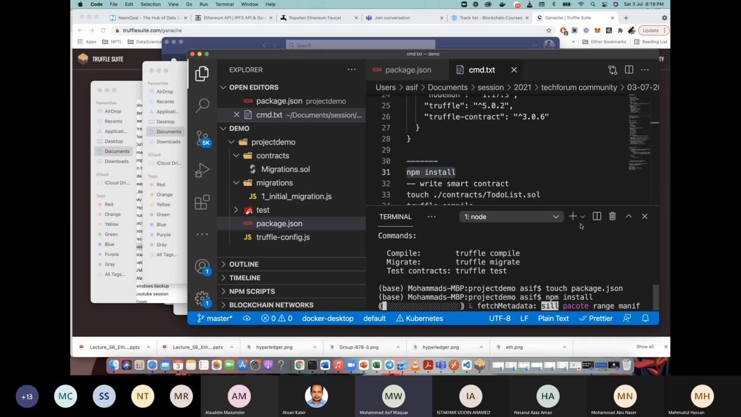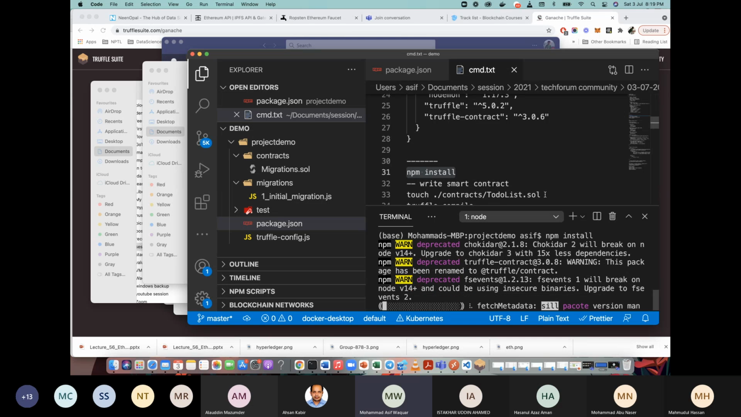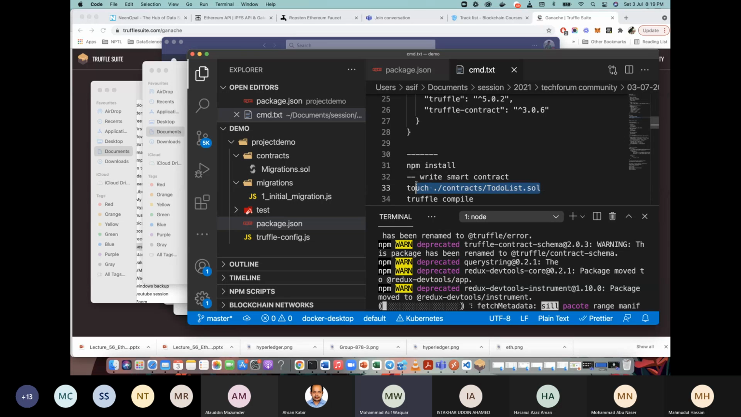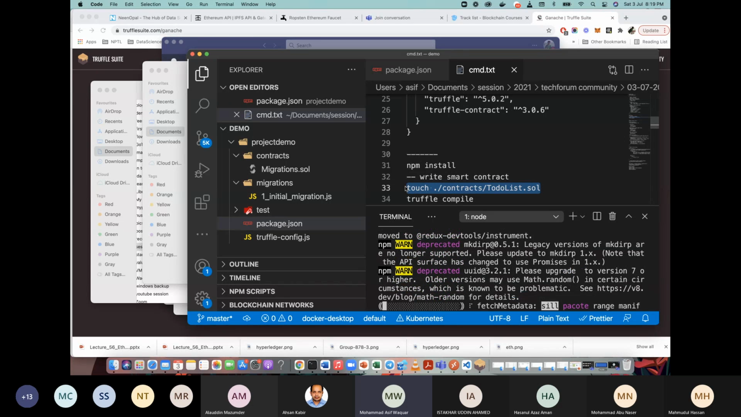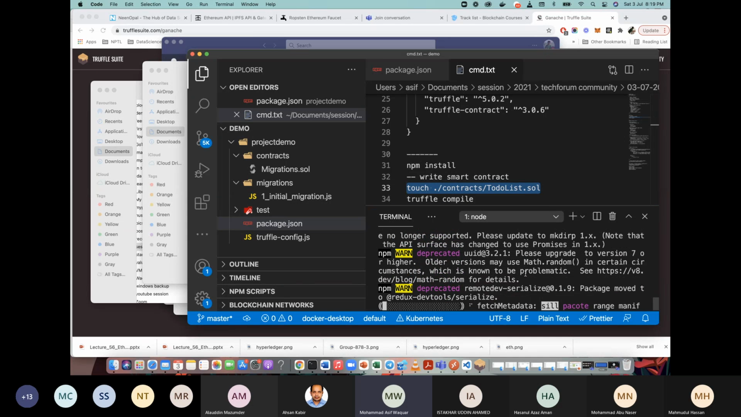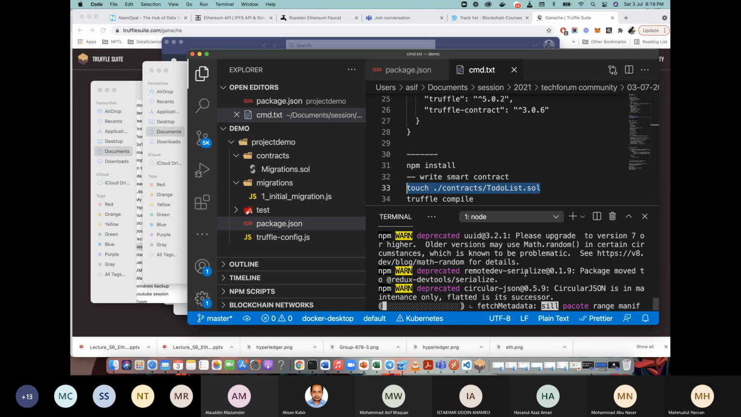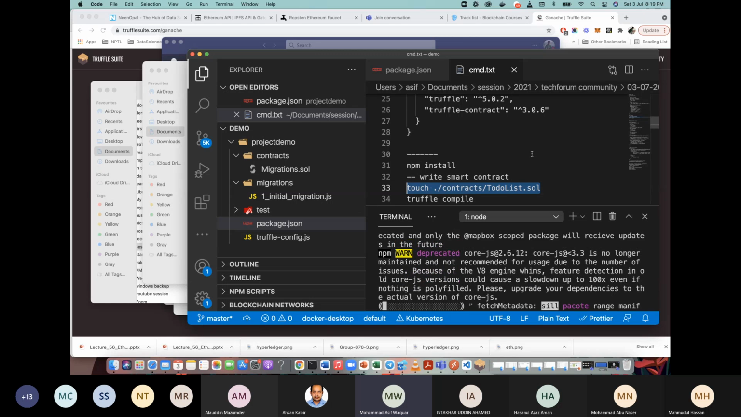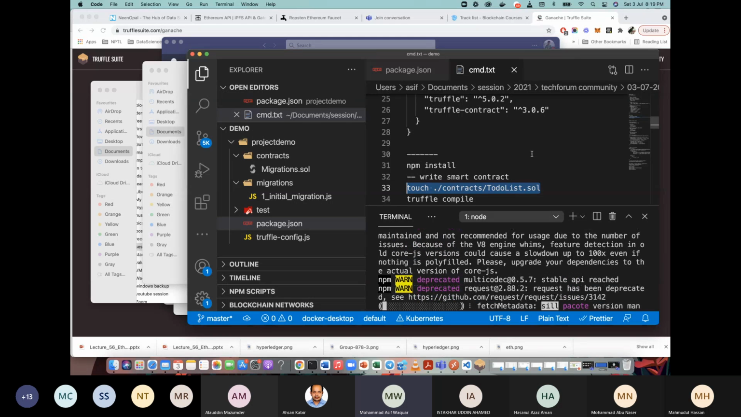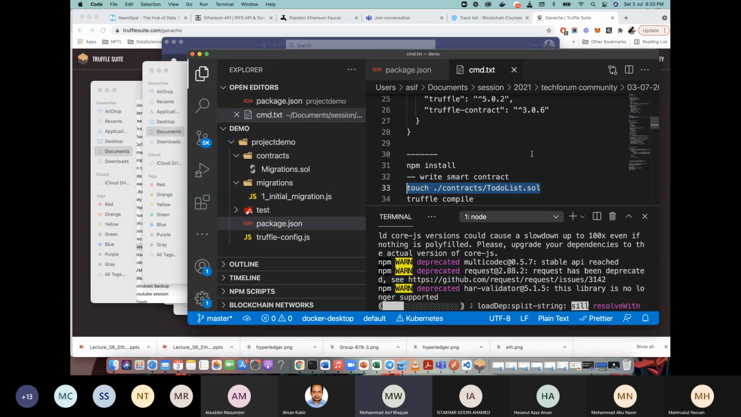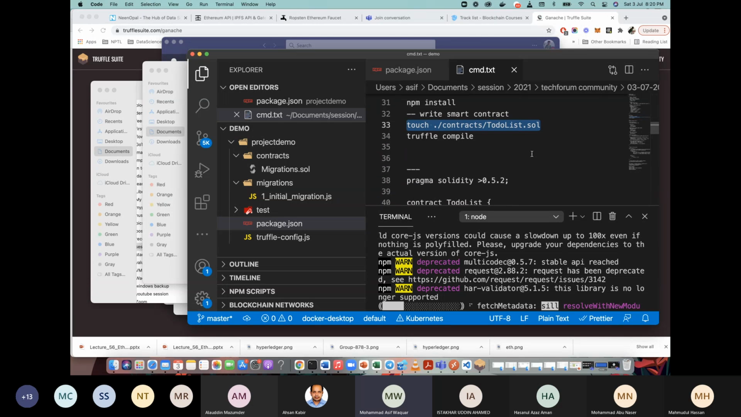Now what I need to do is create one smart contract. Once I have created the smart contract, I will deploy it onto the blockchain network. Okay, so let's wait just a few minutes.